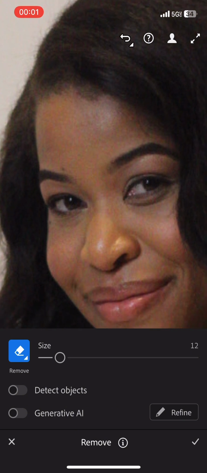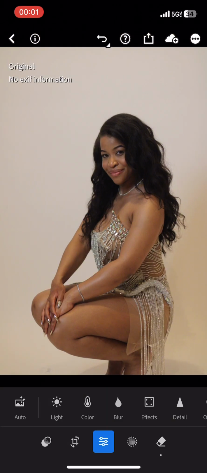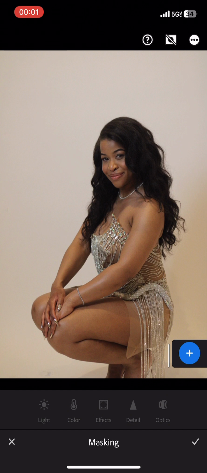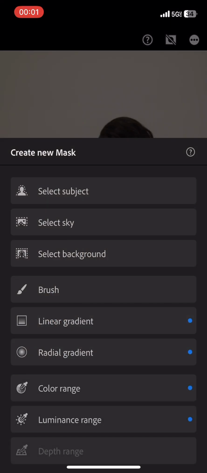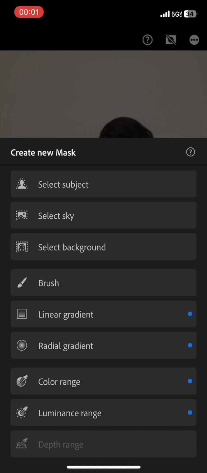And then we're going to move on to another important part, which is going to be masking. With masking, you have a few options on what you want to select. You can do subject, sky, background, or you can even use the brush to select a certain area. And I'm going to show you guys what they look like individually. So we're going to start off with selecting the subject.